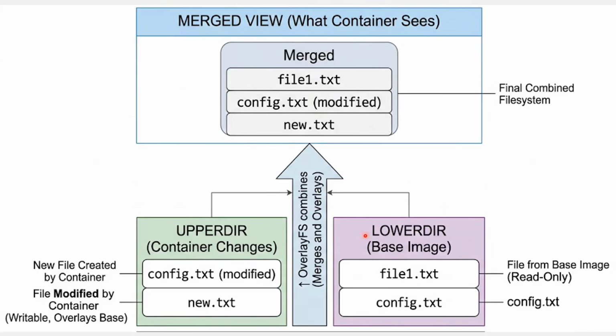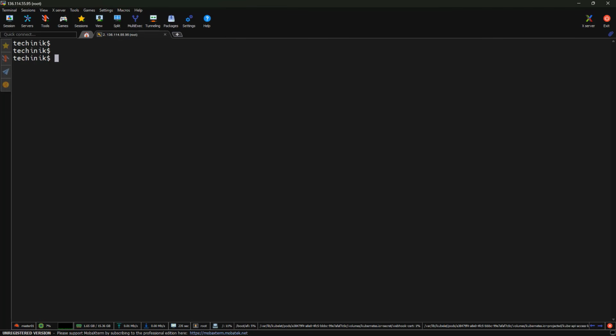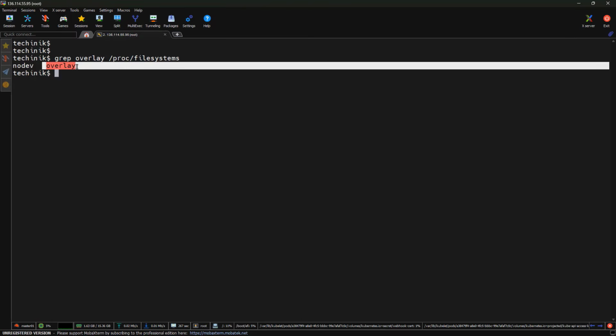So let's go to our Linux terminal. Before we start, we need to check if the kernel supports OverlayFS or not. For that, we can look for overlay in the /proc/filesystems file. So we can use grep overlay on the file /proc/filesystems. And if you see overlay printed over there, that means the kernel supports OverlayFS.